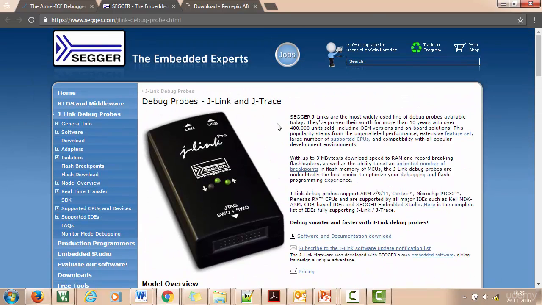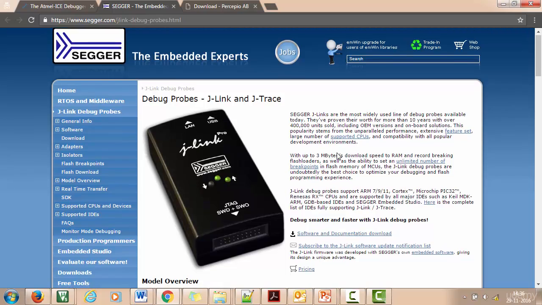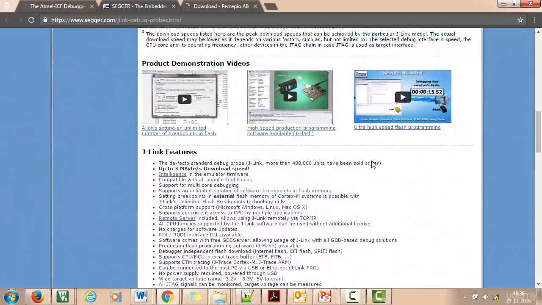This debugger can be used to debug any ARM based microcontrollers. It is not vendor specific, but it is architecture specific. So you can debug any MCUs which are based on Cortex or ARM9, ARM7 based architecture.